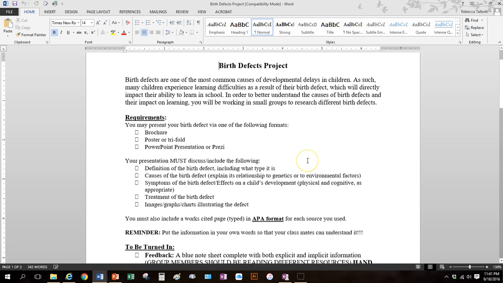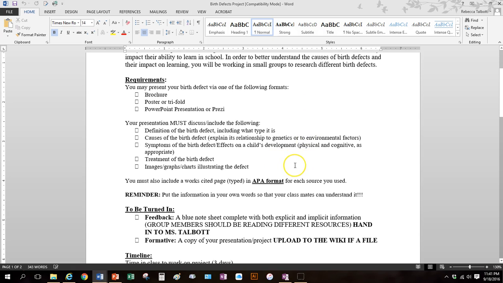Your presentation must include and discuss the following elements. So you need to define the birth defect, including what type it is. So is it a structural birth defect? Is it a functional birth defect? Is it a metabolic disorder? Is it degenerative?